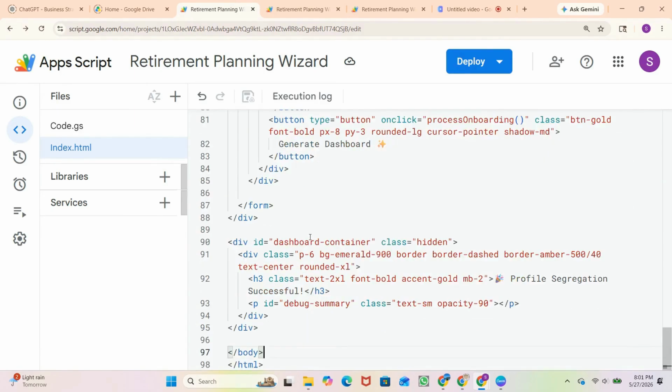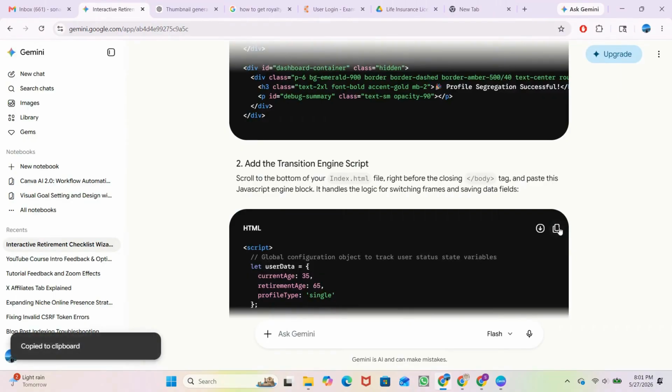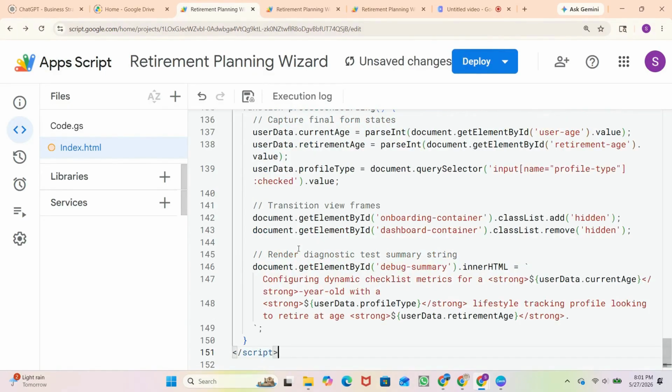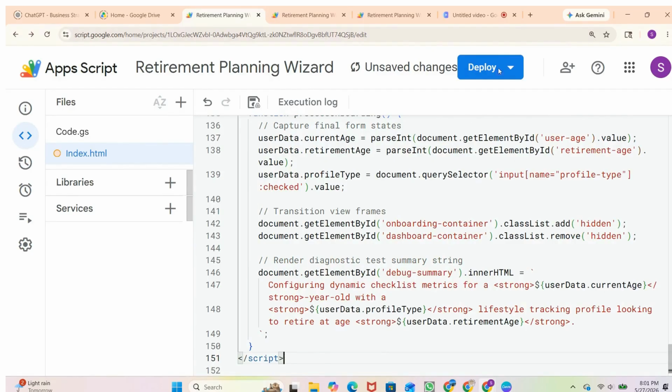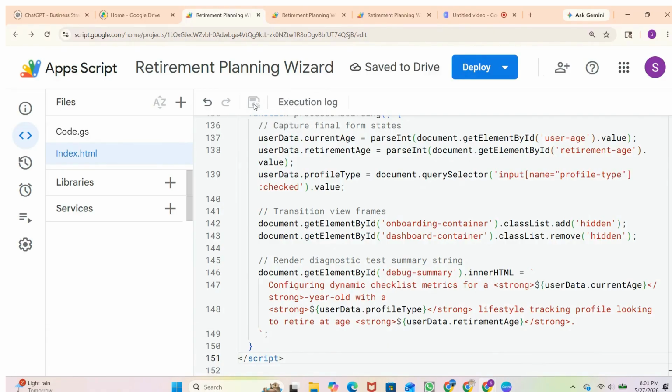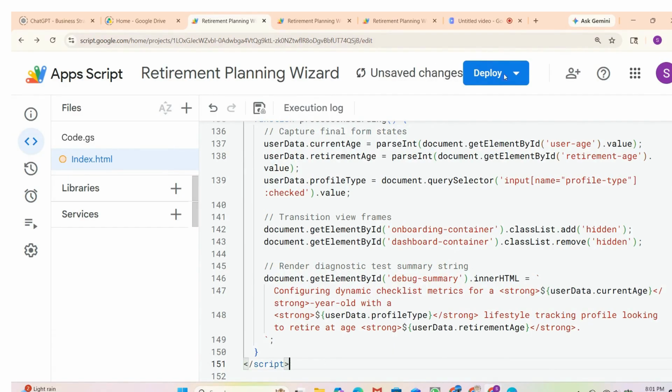Next, scroll all the way down to the bottom of your index.html file. Right before the closing body tag, paste the JavaScript transition engine. This script acts like traffic control for your wizard. It handles moving between screens, checking inputs, validating rules. Without this script, your app would just sit there doing nothing.